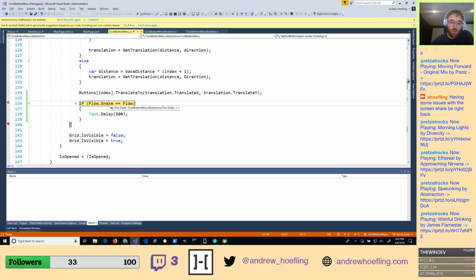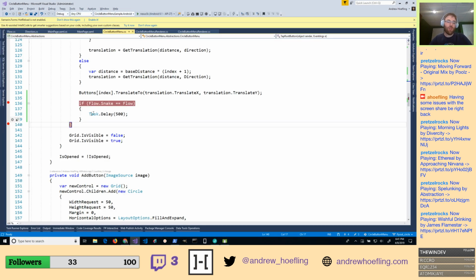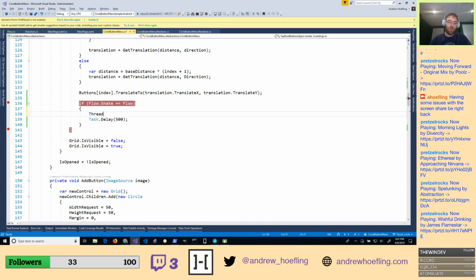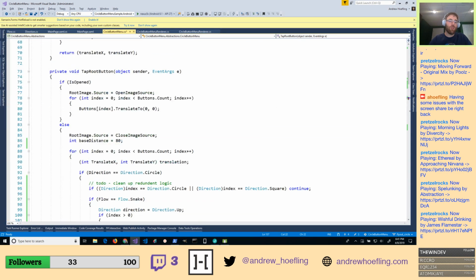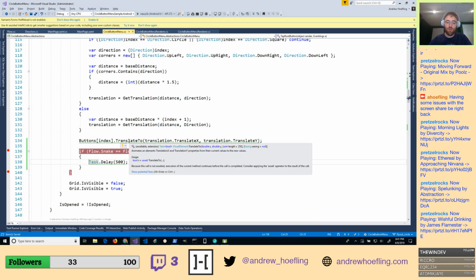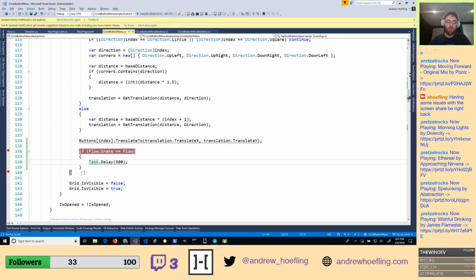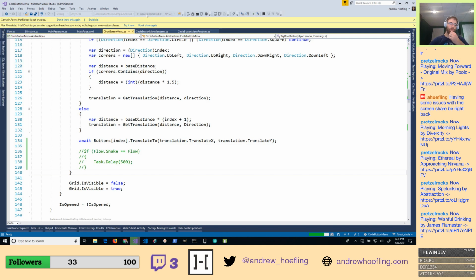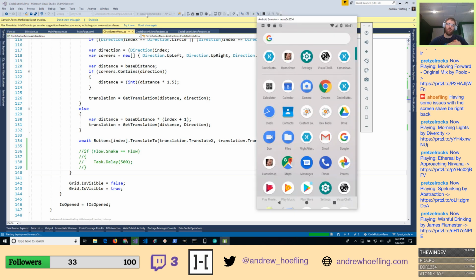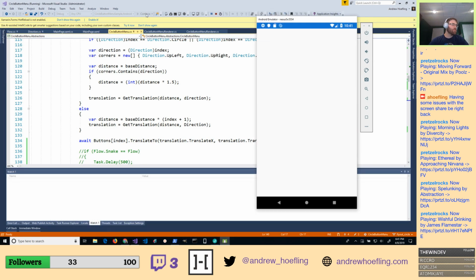Let's see, so our flow is snake. Yeah, that looks right. Yeah, I think I need to do not thread. Let's throw an async on this. Oh. Maybe we do need to run a wait on that. Let's comment that out for a second. All these translations are awaitable, or animations are awaitable, so maybe we need to await it as we go through this, and that way it pauses at that point. We might not be able to solve this today, which is okay.